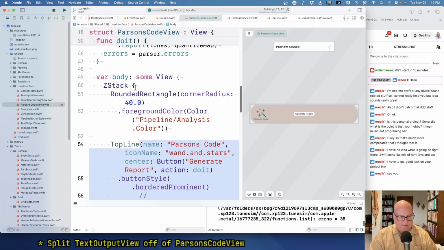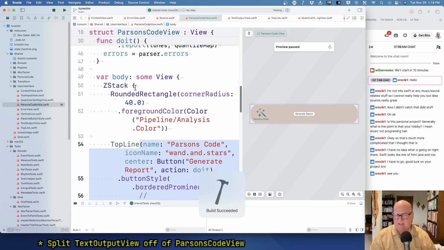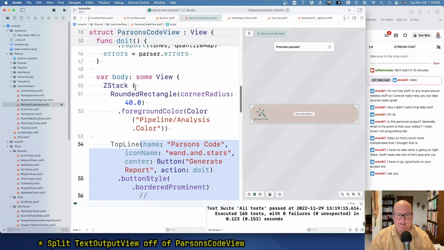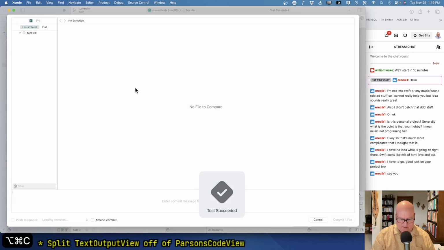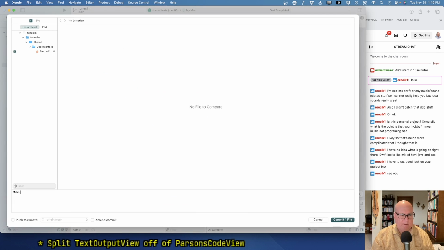Well, I don't think we could have broken any tests. Nobody depends on these UI view classes. All right. Make Parsons code report. Well, it's the view. Use top line. Pulled out divot method.